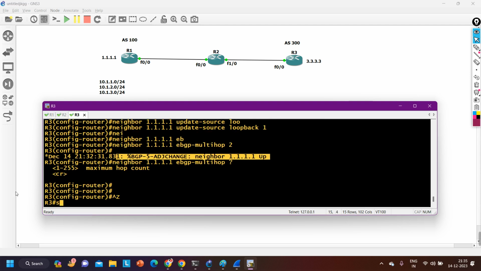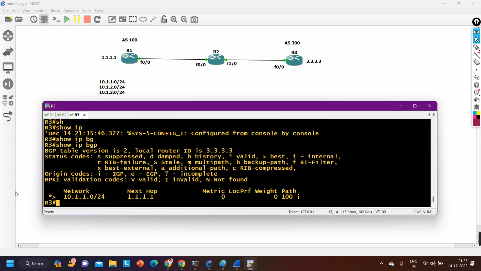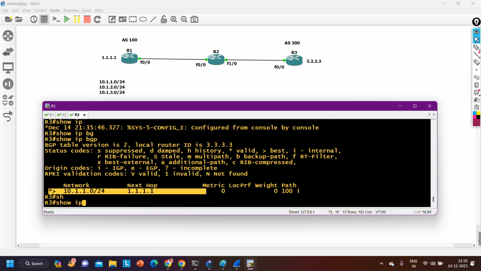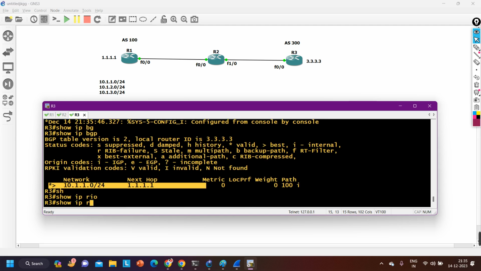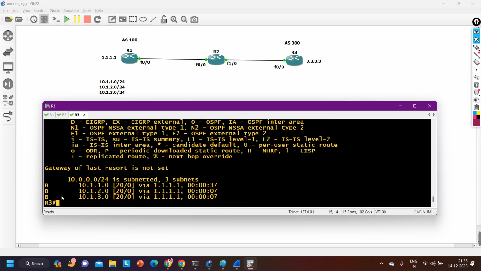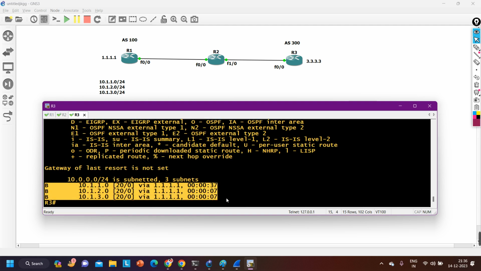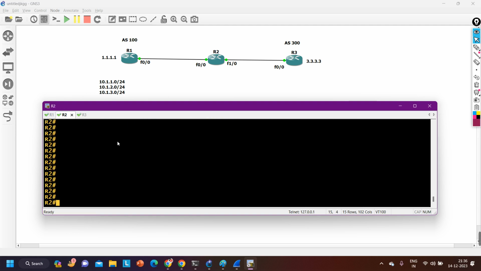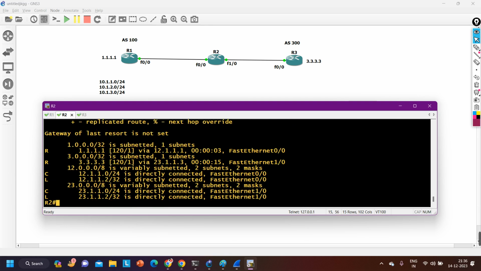So let me show you the BGP table of R3. Show ip bgp. Soon it will receive the other networks also. Okay, so show ip route bgp. So you can see it has learned all these prefixes. But if you check the routing table of router 2, show ip route, router 2 doesn't have any network.